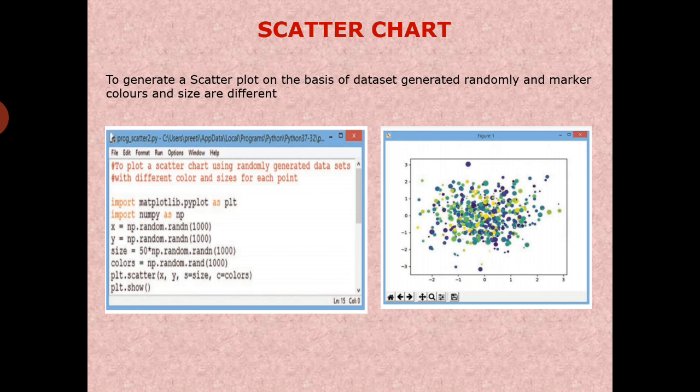The statement size is equal to 50 multiplied by np.random.rand(1000) will define the marker size. The statement color is equal to np.random.rand(1000) will define the marker color. The statement plt.scatter(x, y, s=size, c=color) will generate a scatter plot on the basis of a randomly generated dataset, and the marker colors and sizes are different and explicitly defined.